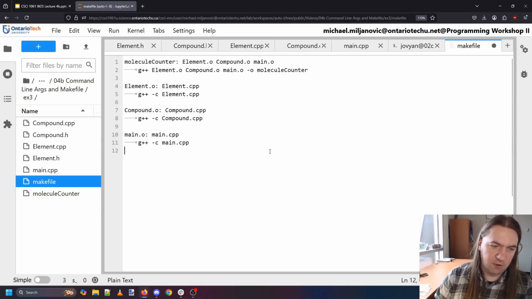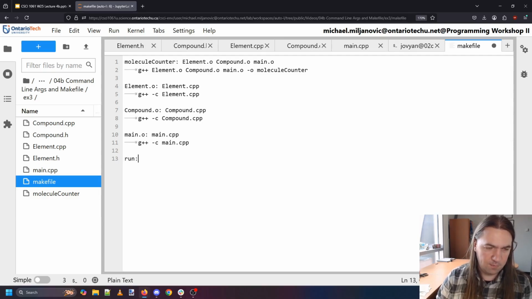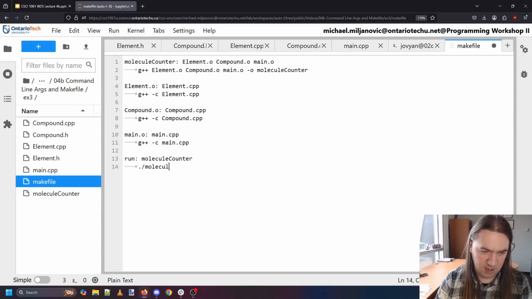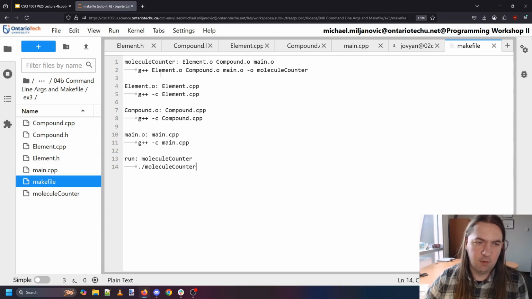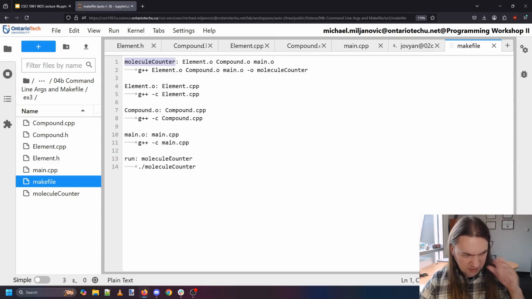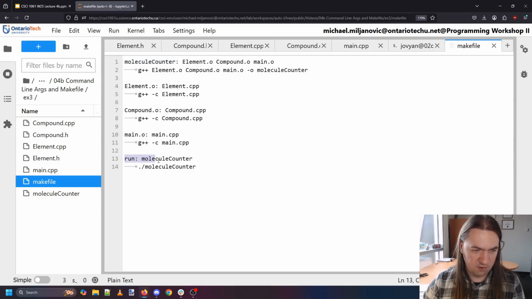One thing I also want to do is use my Makefile to run the program. So here I can say run. This requires molecule counter. And if I have molecule counter, then run it. Now, if I just type make, it will build my molecule counter, and that's it. But I can ask it to run my molecule counter, and then it will do everything. Let's watch.